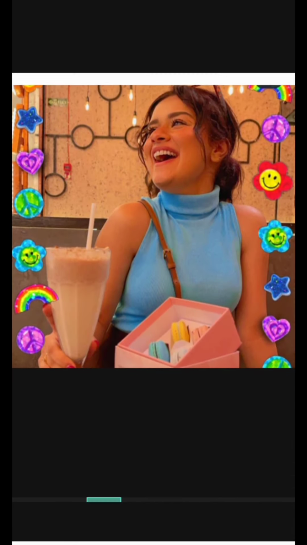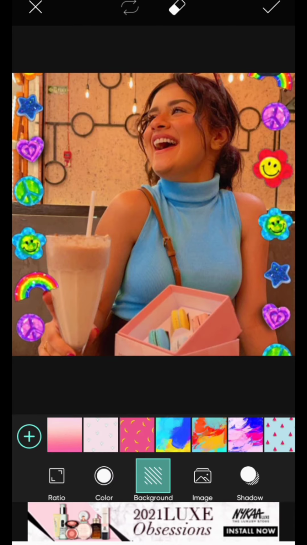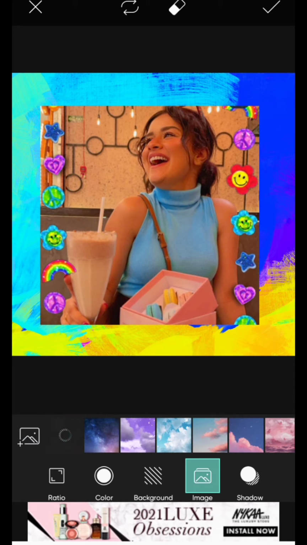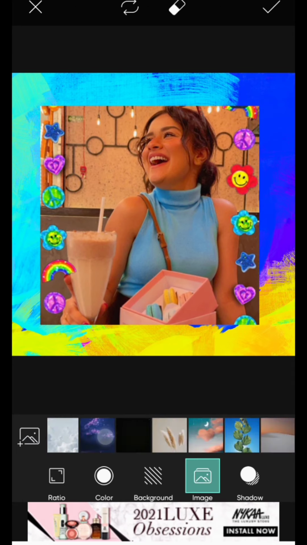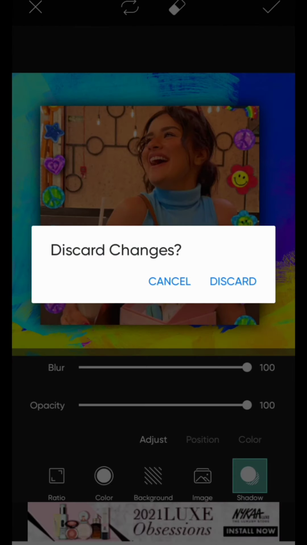Next is fit. Fit is what you want the background for your photo. Any background you want, you can add to your photo. Yeah, this is how the background works. And you can also choose any image from your gallery, or increase or decrease the shadow.